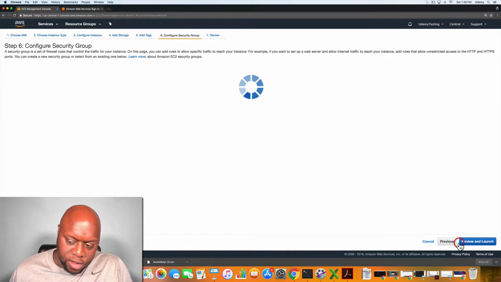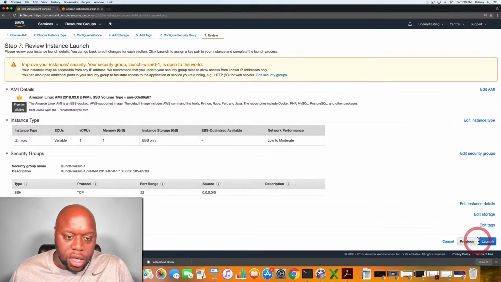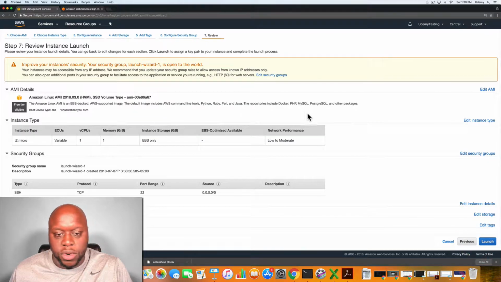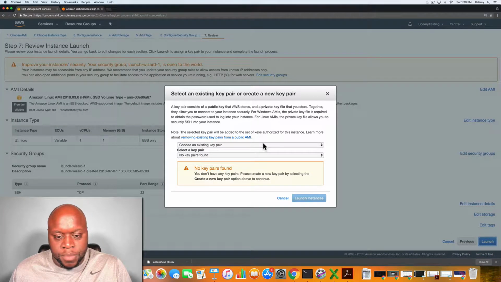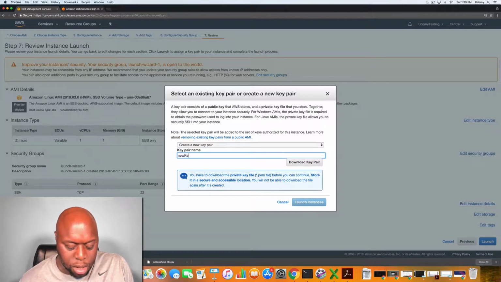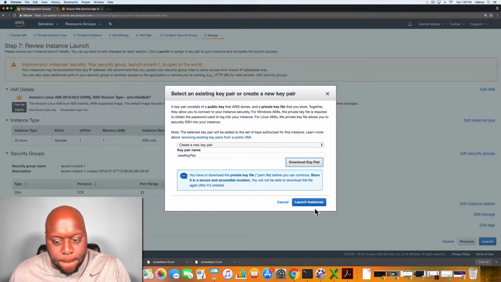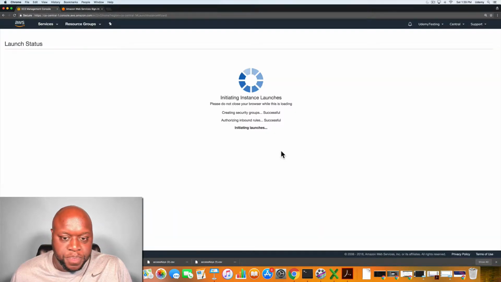Tags we'll leave blank. Configure security group, we're just going to leave that so we could SSH into it if we needed to. Click Review and Launch. We know that it's open to the world. That's fine. It's not going to be up that long. So we're just going to click Launch. We are going to create a new key pair because I apparently don't have one. Now I'm going to download that and click Launch Instance.